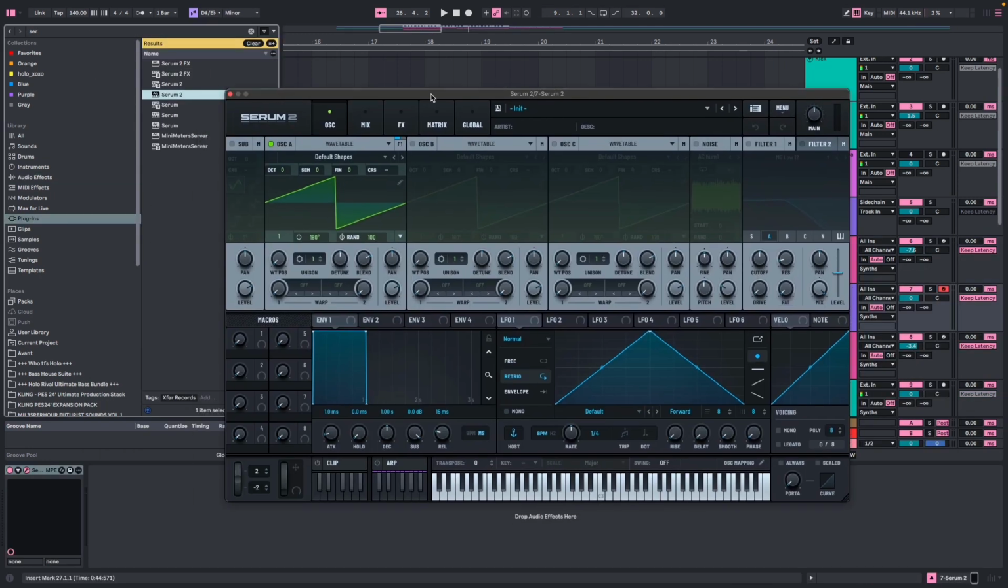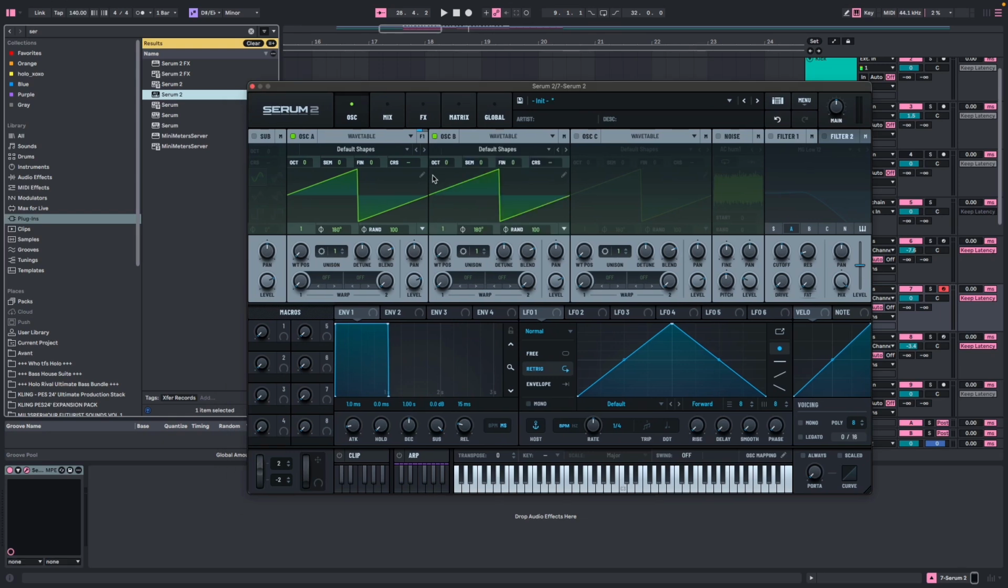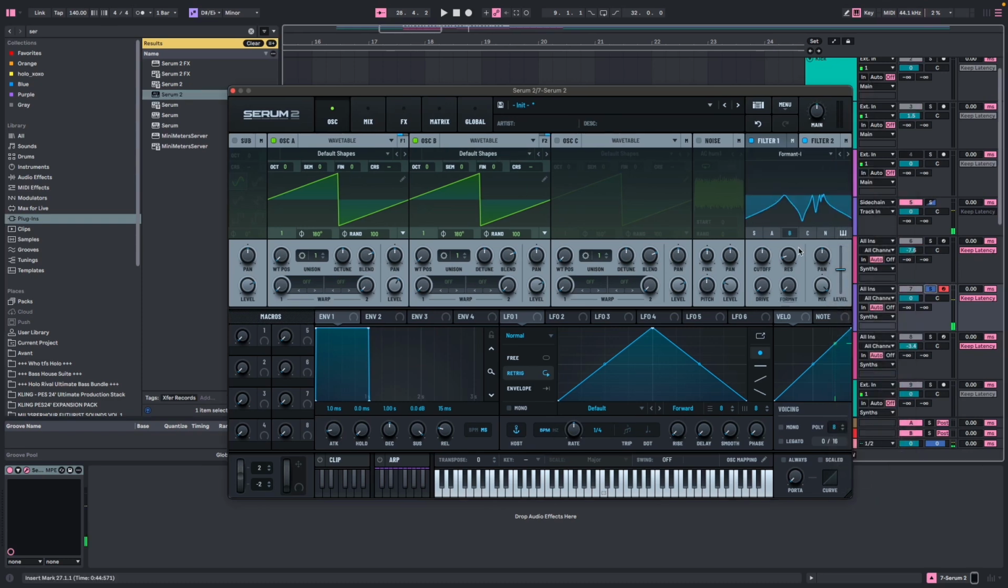So we have our Serum 2, my favorite friend, my only friend. We want to turn on 2 saw waves and then we want filter 1 and the second filter. The first filter will be filtering the first saw wave, oscillator A, and the second filter will be filtering the second saw wave. Here lies the secret. We want a formant filter. Yes, this is what makes the EOI sound.